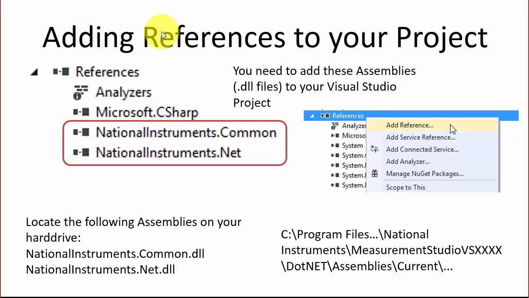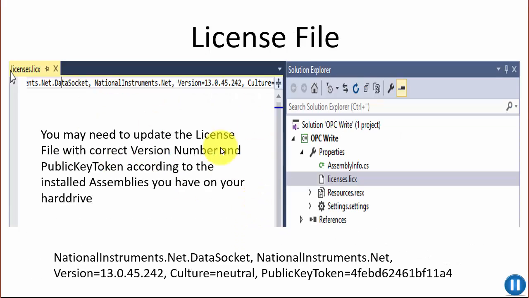So let's start adding the references. In your project, you just right click on the references like this, and then you need to browse for your assemblies, and typically you find it under Program Files, National Instruments and Measurement Studio, and the edition you installed, and the folder Assemblies and Current. And in our case, we need to add these two assemblies to our project. Next is the license file. You need to manually set the public key token according to this.